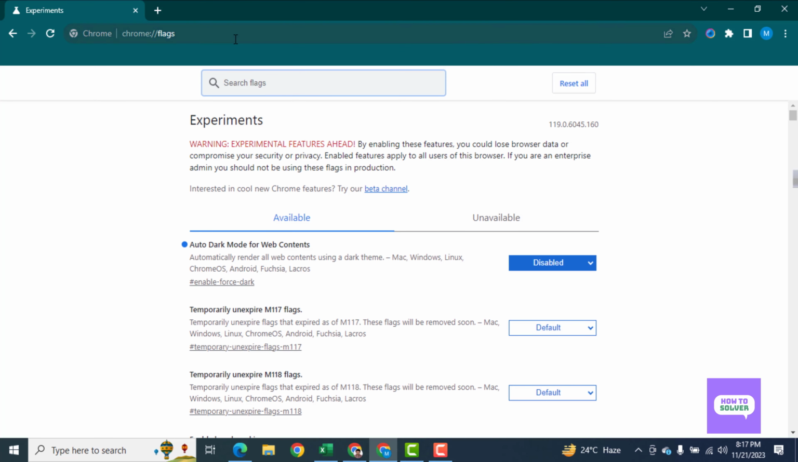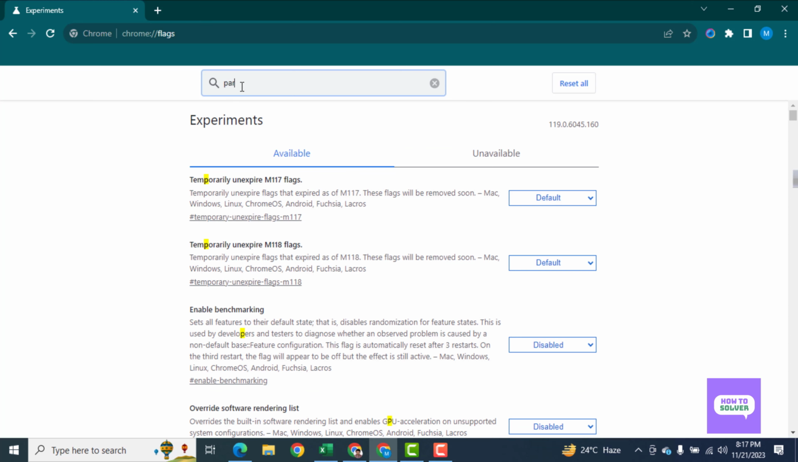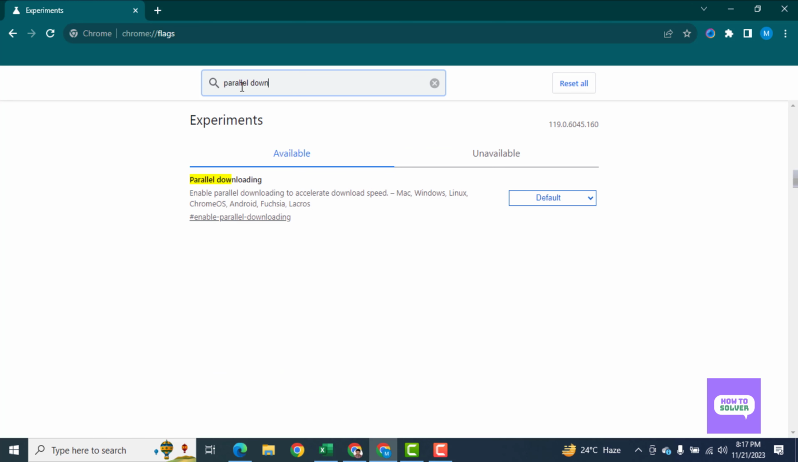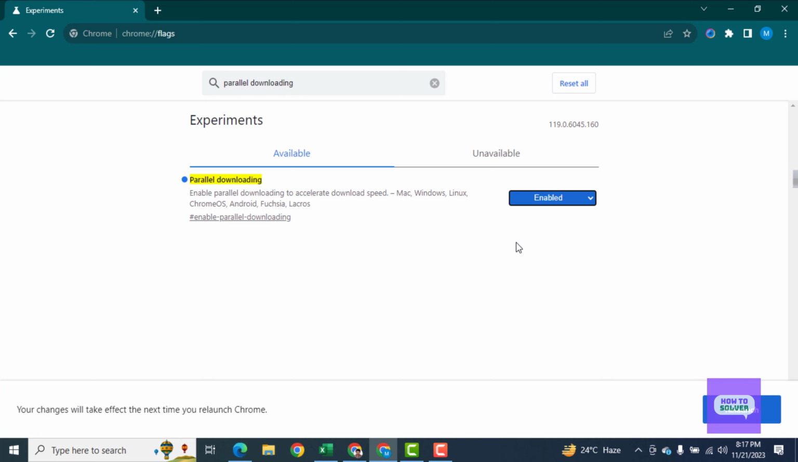Then you will go to this menu. In this search bar, you have to type parallel downloading. You will get this result. As here you can see, by enabling the parallel downloading, you can accelerate the download speed. As it is set to default, you have to enable this one. Then restart or relaunch the app.